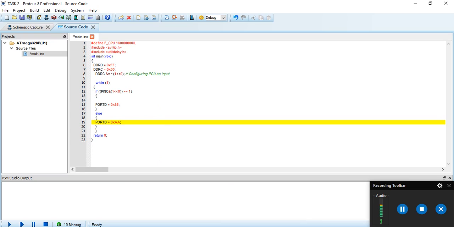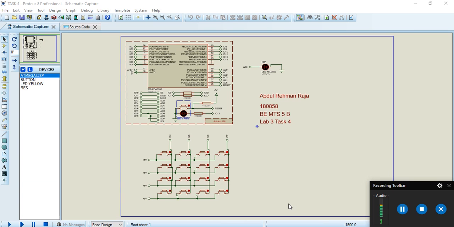So let's get into our next task, which is about buttons and hex keypad. In this task we have to basically take an input from the hex keypad and show that we have taken the input, and to show that we are using an LED on port D. So let's check this simulation. I have simulated the circuit and simulation has started.